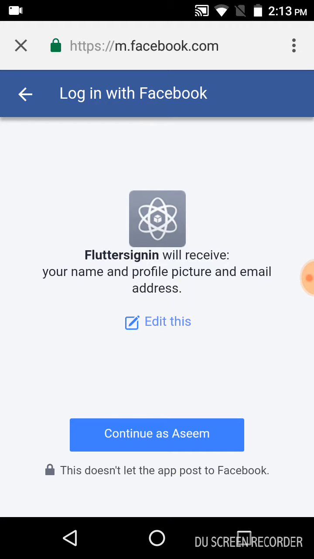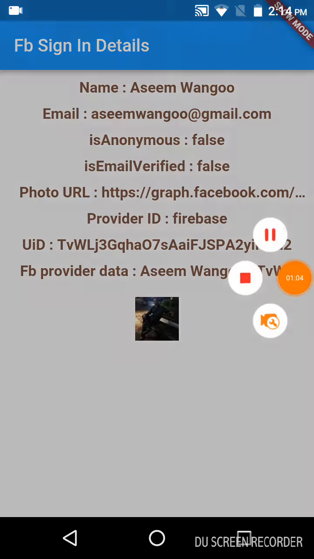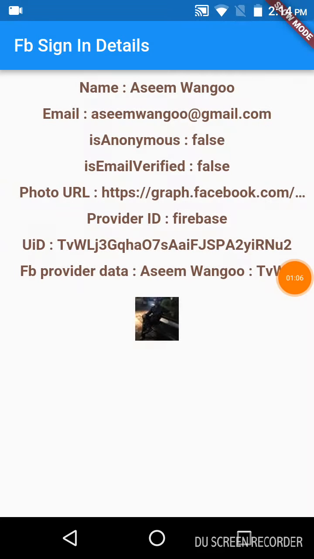Now click on continue as Sheen, which is my name. So here it shows all the details which I have retrieved from Firebase. You can also see my picture, like my profile photo below. Let us now click on back.